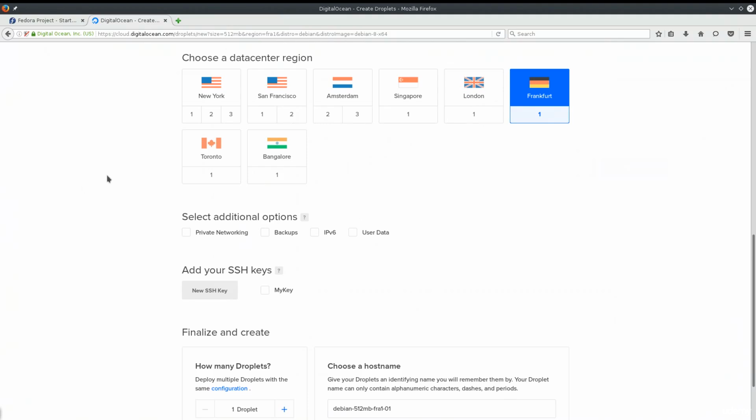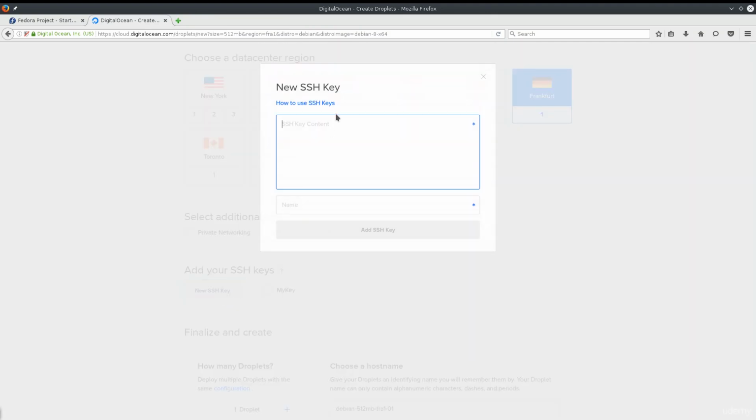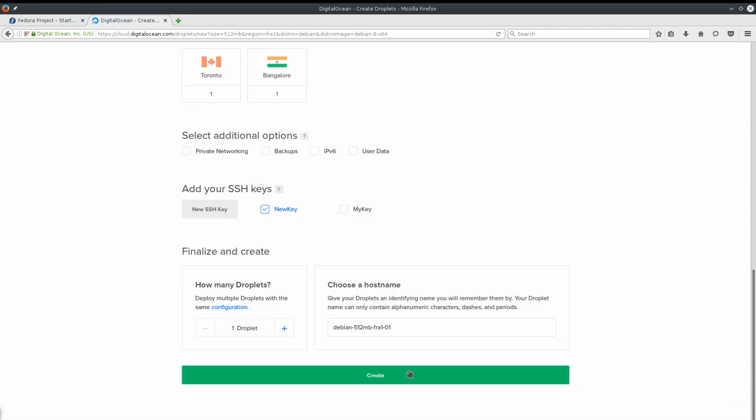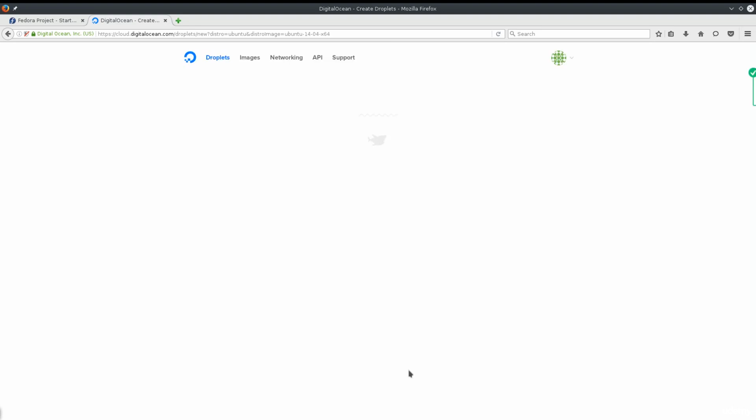Go back to the website, and it says add your SSH key. So there is my key, which I have added previously for the other instances, but I'm just going to go ahead and say that I would like to import a new key here. And I'm going to name this one new key. The name is arbitrary. You can name it any way you like. Add the SSH key and click create down below. You are not going to need anything else.